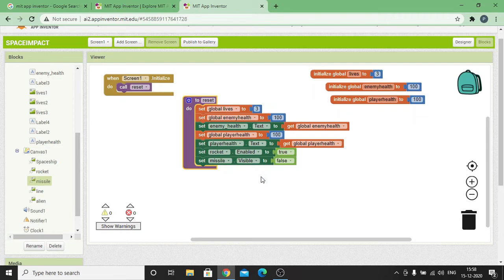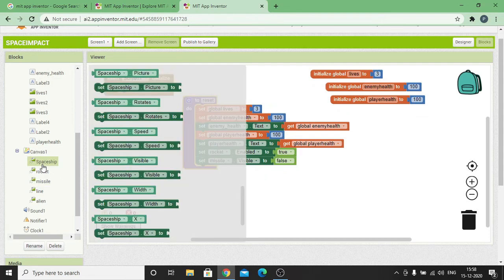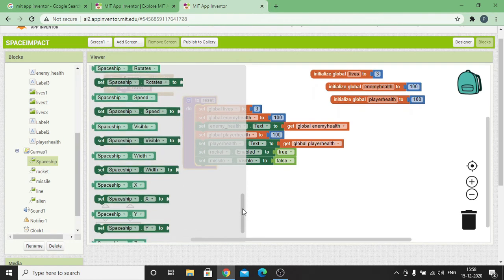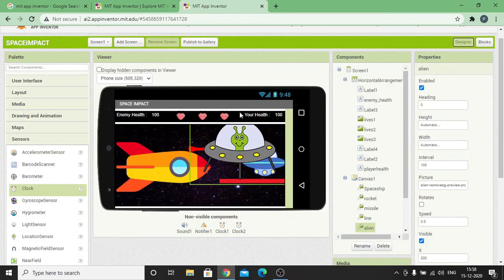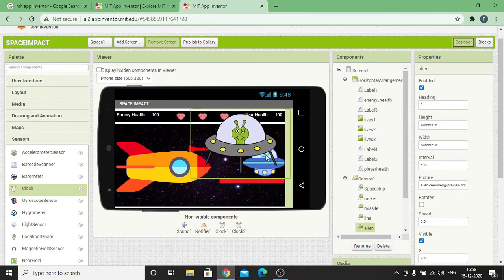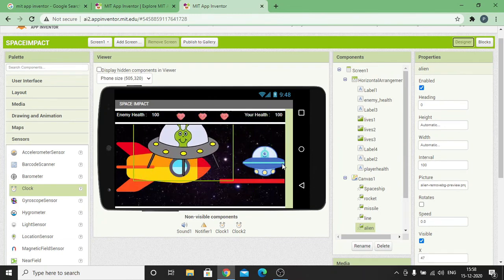Now I'm gonna assign the position of spaceship. So click on spaceship, drag and drop, set spaceship x2 block and connect it inside the reset procedure. So the X value of the spaceship and Y value are going to be like, the top right corner. Not this one, that is alien. The blue colored one is the spaceship, enemy spaceship. So I want the spaceship to occupy the top right corner of the canvas screen.